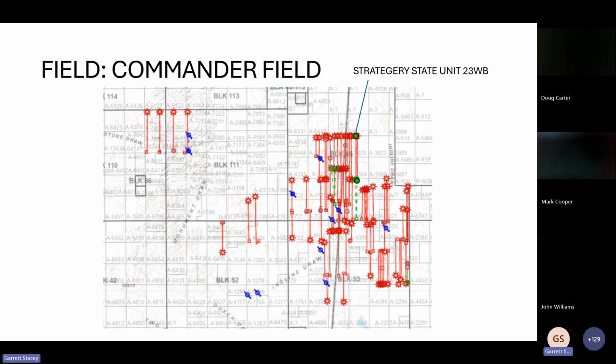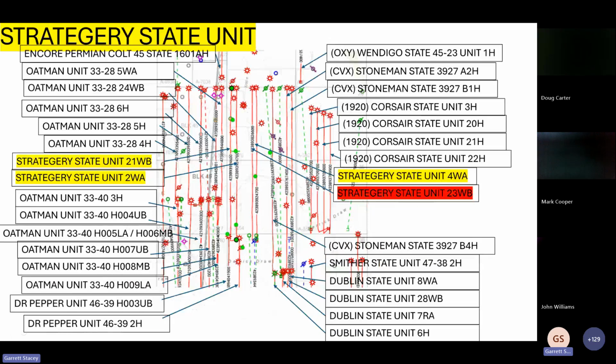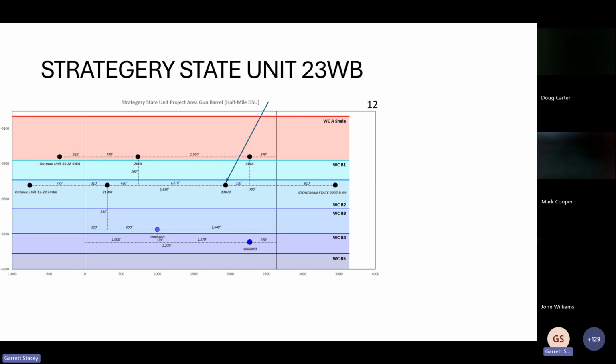So zooming in on our Commander field, here's our sticks on a map. The well that I'm going to be referring to is the Strategic State 23WB, which is this well right here. And if we zoomed in and looked a little closer, these are the offset wells, the 23WB here being the one of interest. If you looked at a wine rack view of our wells, the 23WB here and these 2 wells down here are theoretical wells. They don't exist yet, but these are the other 3 wells in the section.